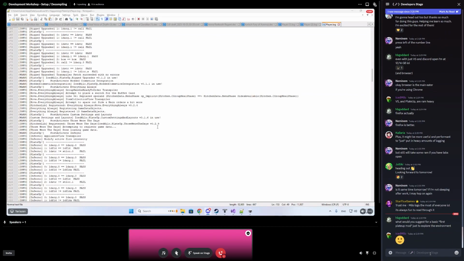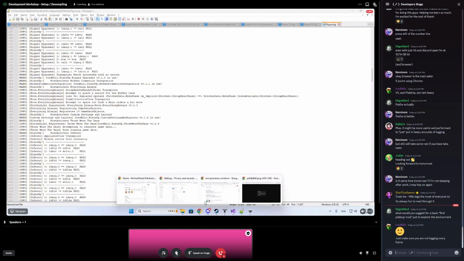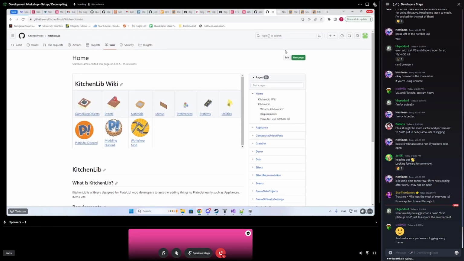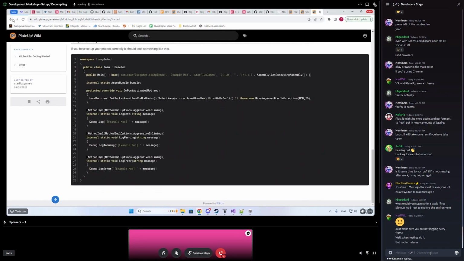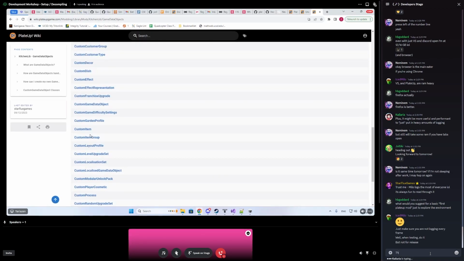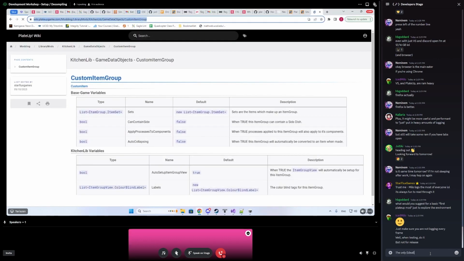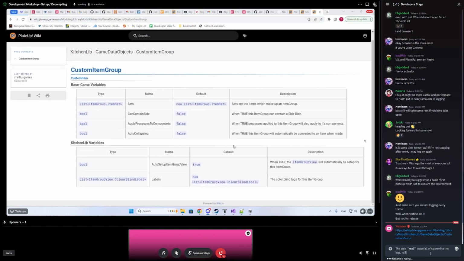So for the basic first PlateUp mod that I generally introduce people with, it's just making a simple item group. Let me see if I can pull up the guide for item groups. Yeah, we have a getting started. It looks fairly basic at the moment, so let me just pull up the item group, and I would recommend just making this to start. It's by far the easiest thing to do and test.